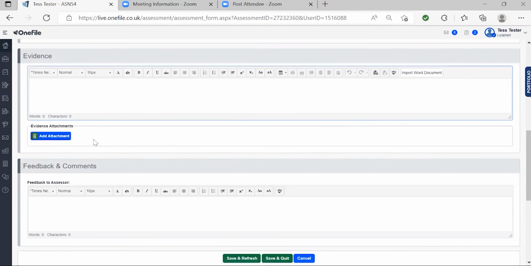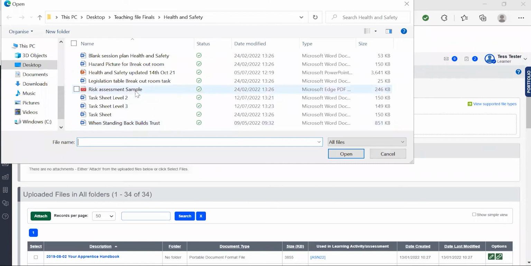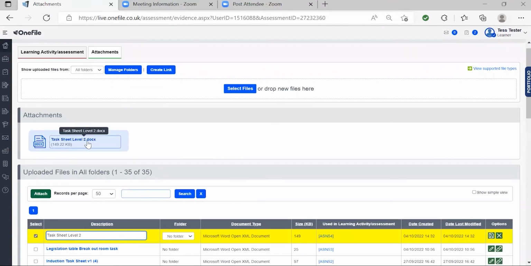So this is the same concept as attaching something to an email. So we'd add attachment. You would then select the file, so select the document that you want to do. So I'll just upload that one. Now we can see here that it's been attached.